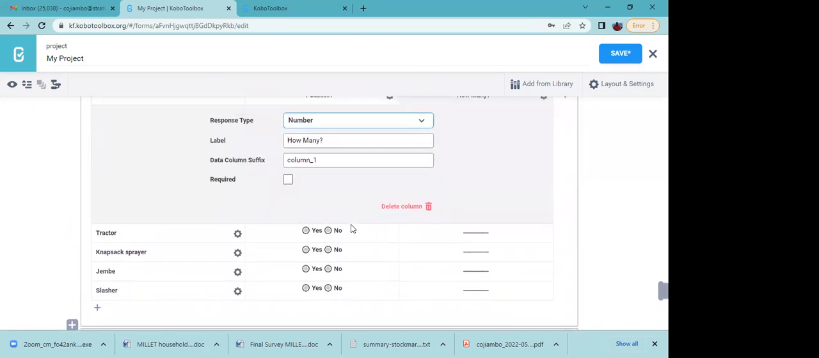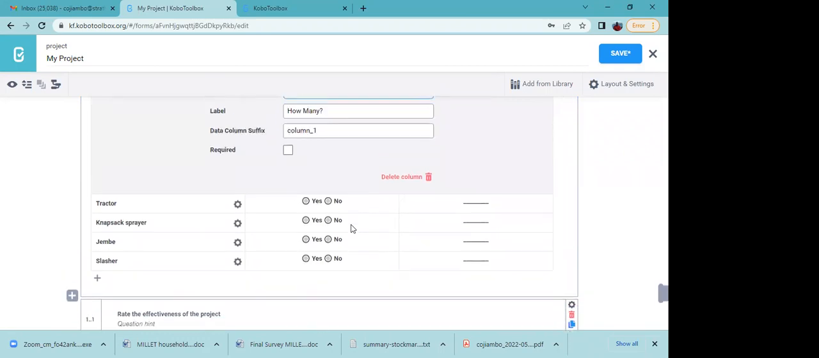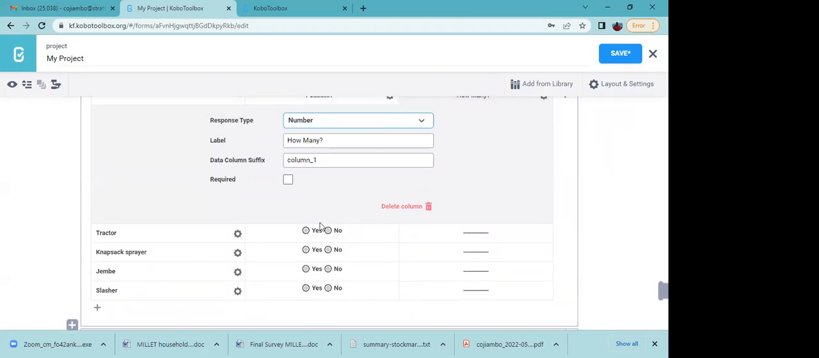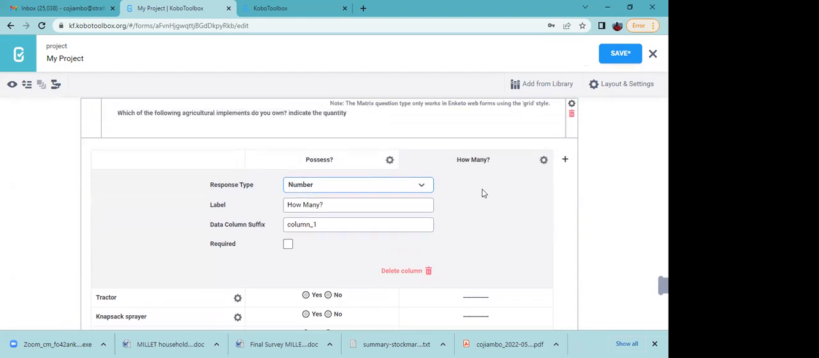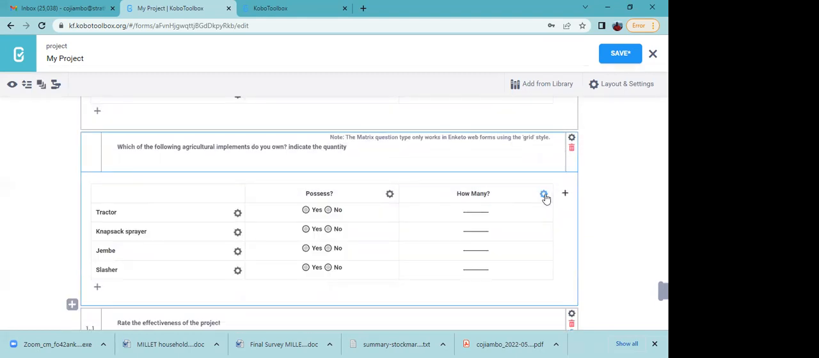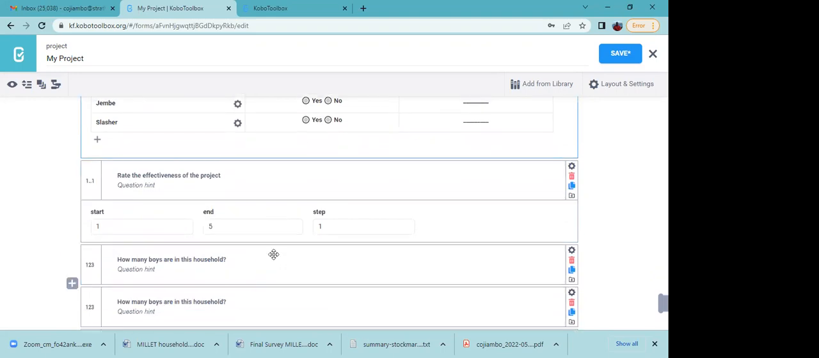We'll deploy the form later and see how it works. But for now, you can see that we now have our question whereby we can ask, do you possess this item? Yes or no, and how many? That is when we have multiple dimensions to a question. You want to know whether they possess something and how many they have of that particular item. That particular question has multiple data points. Click on save so that you can save your work.